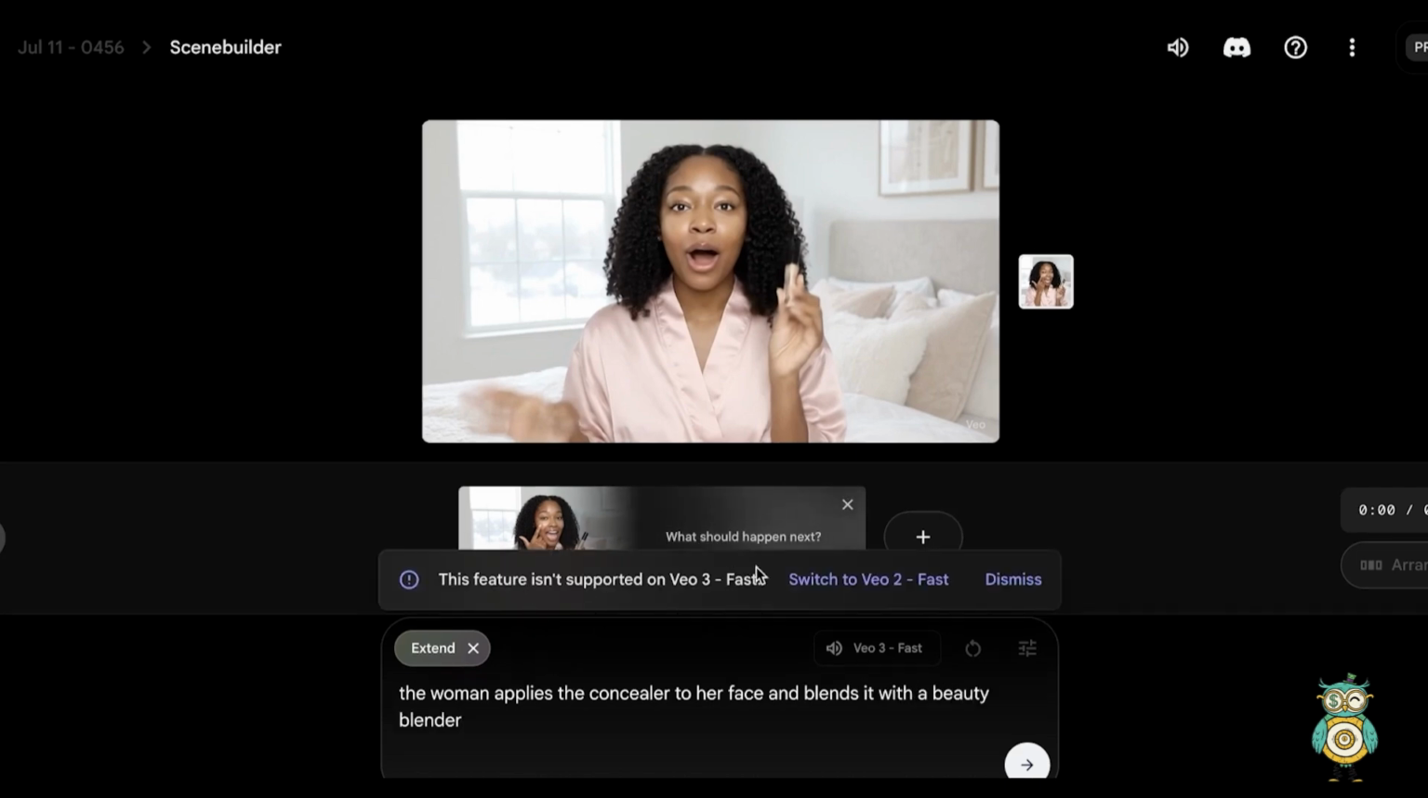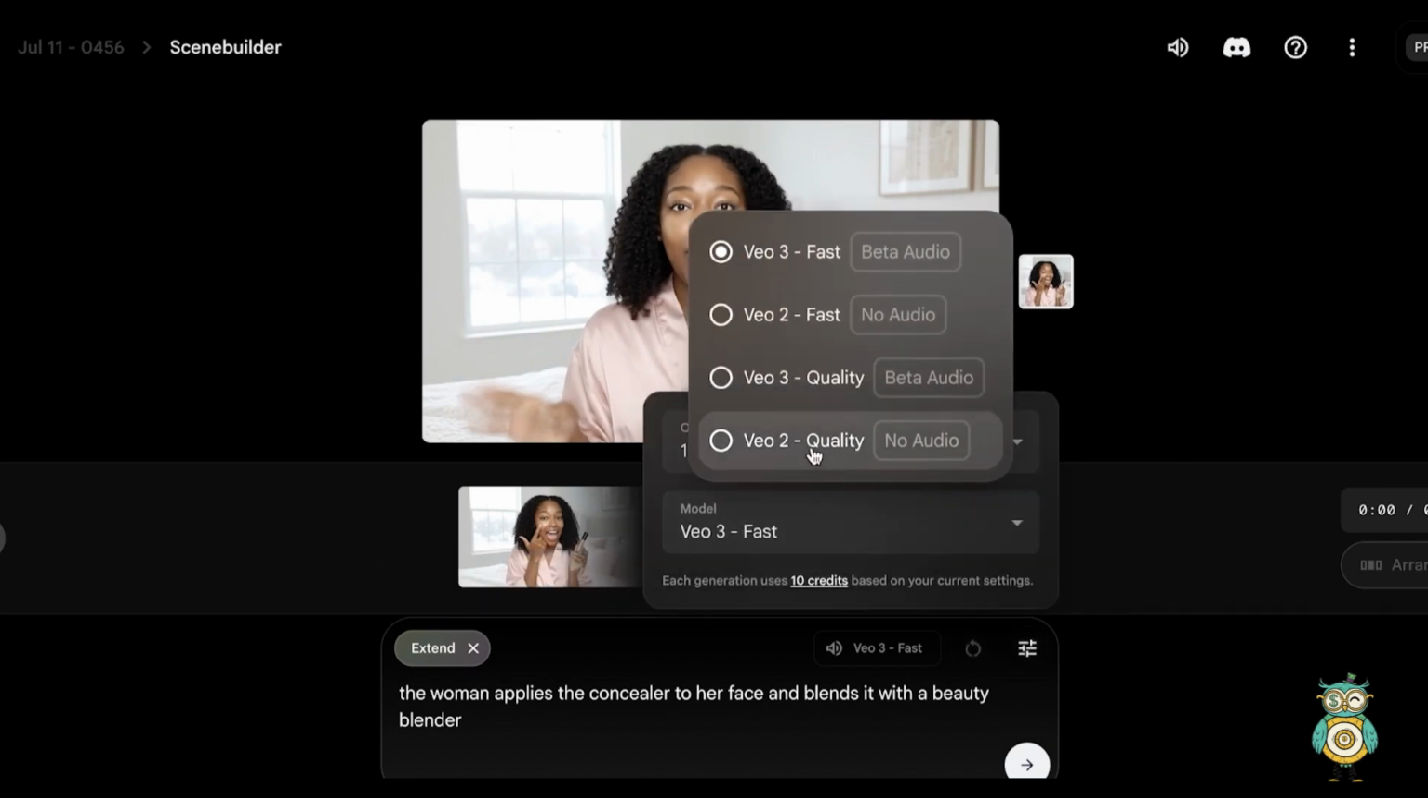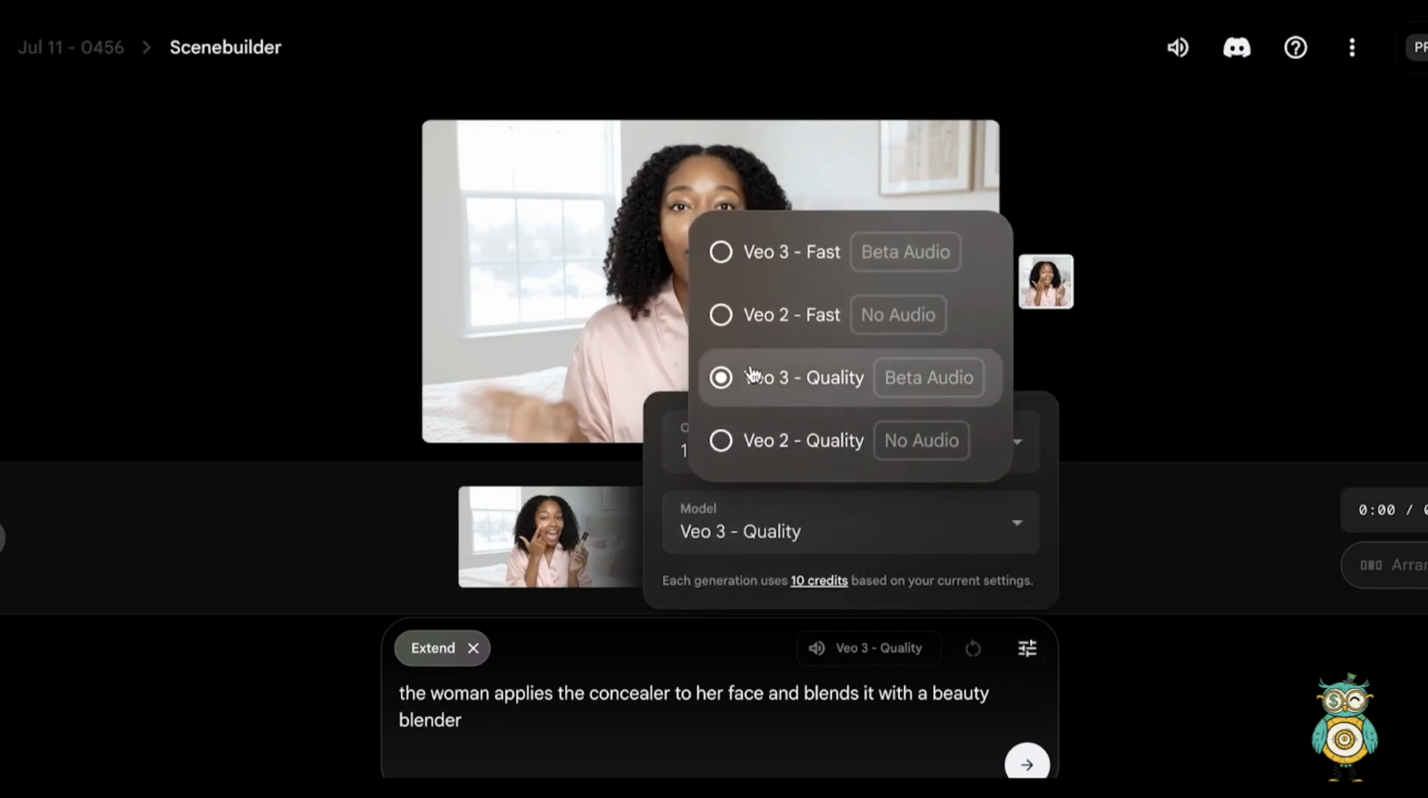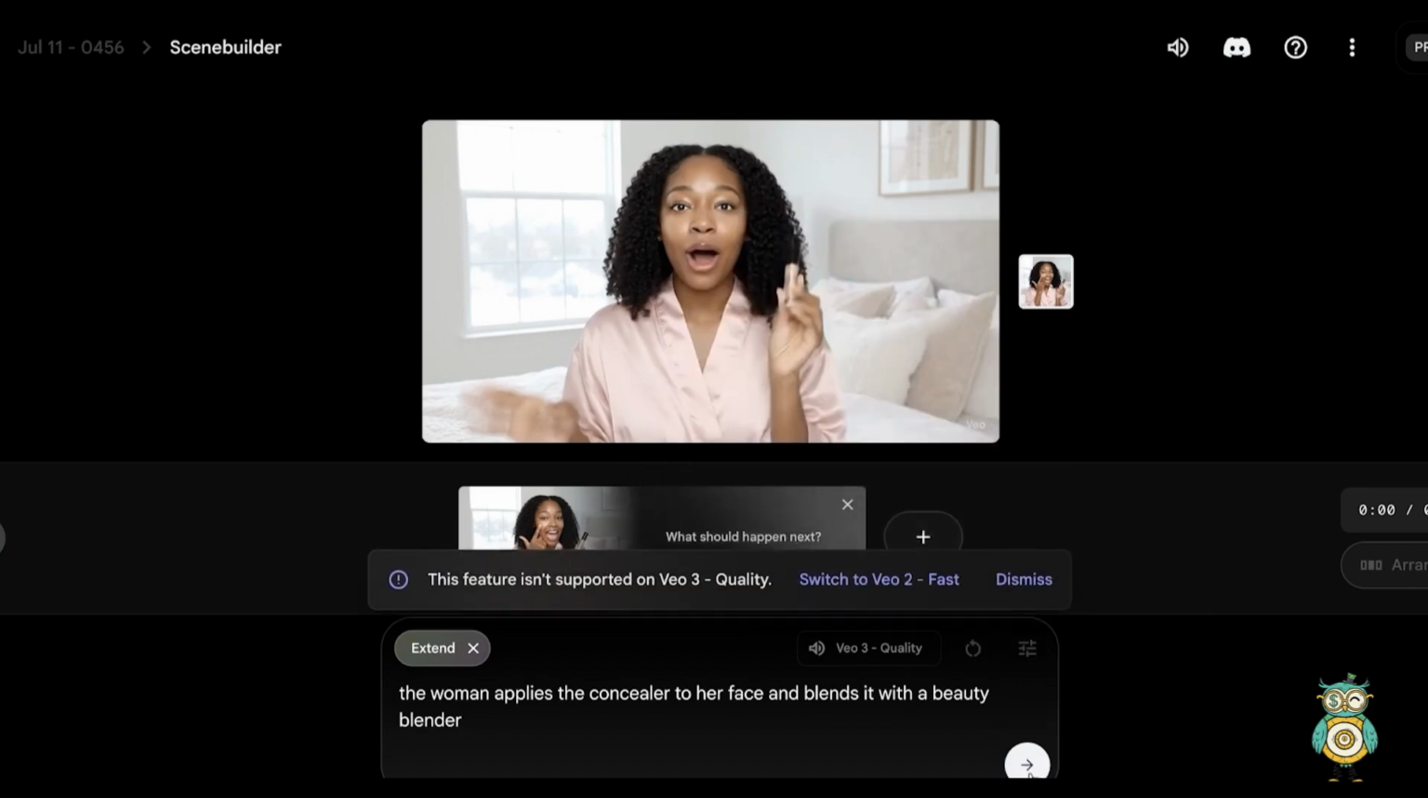And now from here, this isn't supported on VO3 Fast, so you can either switch to VO3 Quality. Now VO3 Quality is going to take 100 credits, so that can be pretty expensive. However, keep in mind that these extension features are not currently supported at the time of this video, but I do think that they are going to be supported within the next update of VO3. So pretty soon you're going to be able to extend the audio.